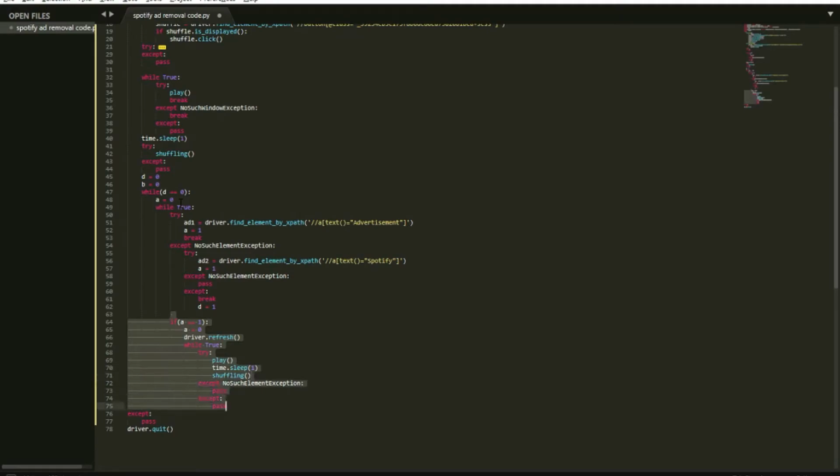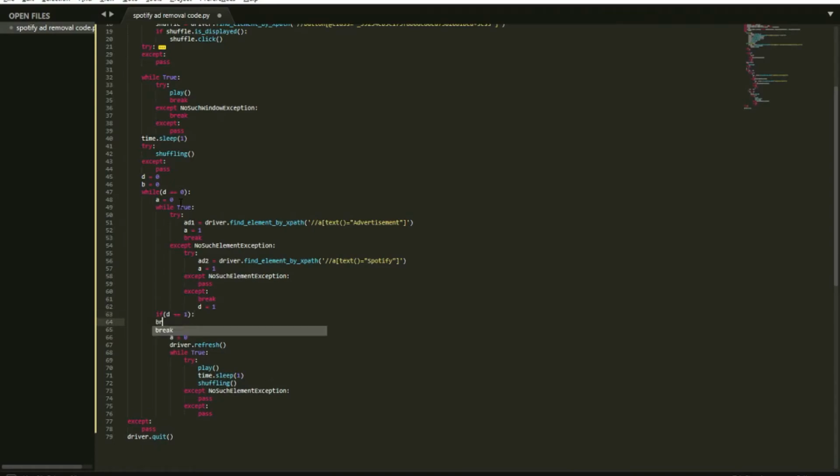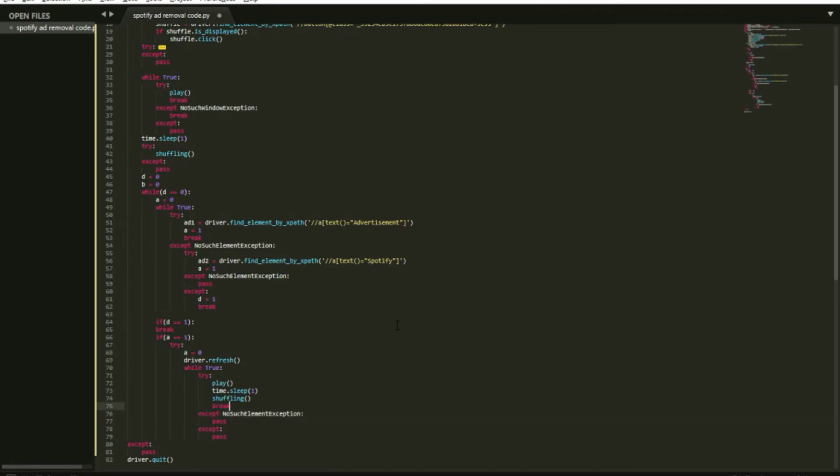Put this part of the code in the first while loop by using shift tab. In the if statement with condition d equals 1, put break. Put this part of the code in try. Put break after shuffling and put the except to the first try. And put d equals 1 in this except and break.